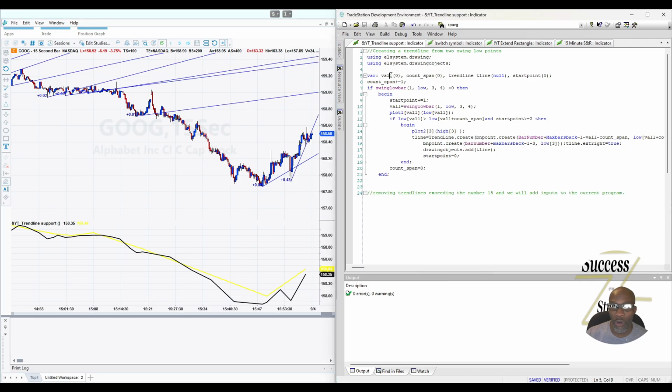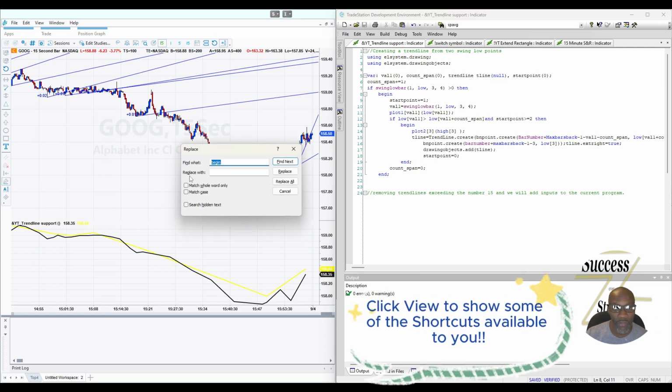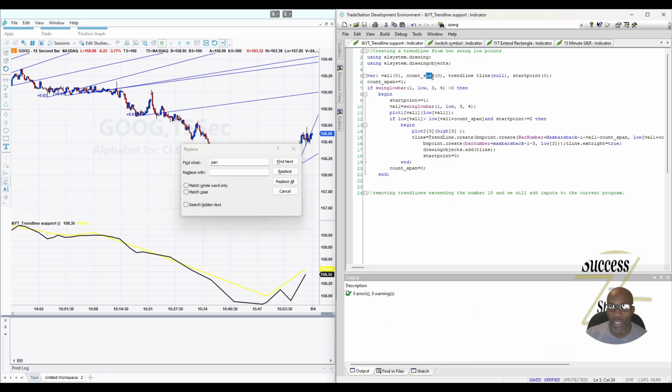So for value 1, Val1 is the swing low bars ago. So let's change Val1 to SwingLowBarsAgo. All we're going to do is hit Control H, I believe it is, and then it says find what, replace with what. Okay, so you have to be careful with this. Sometimes if you have a certain word, like a sequence that is PAN, well, PAN shows up here, right? So you've got to be careful if you're using part of a word that is included within another word.